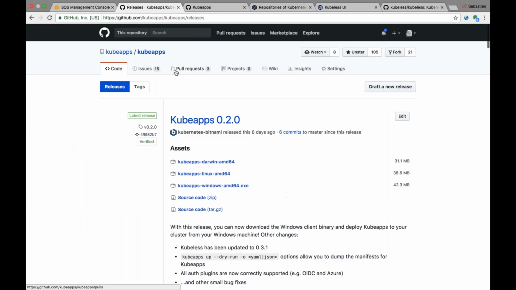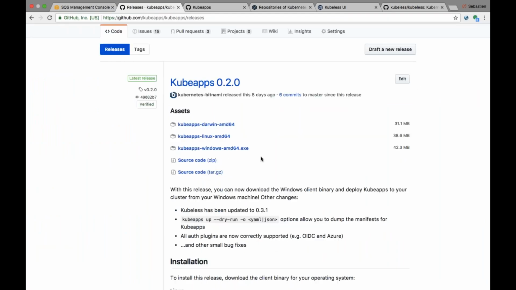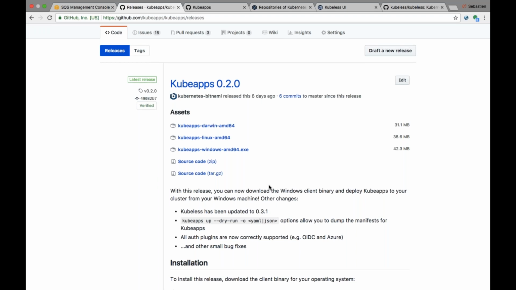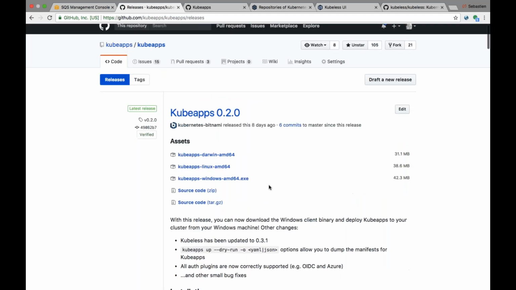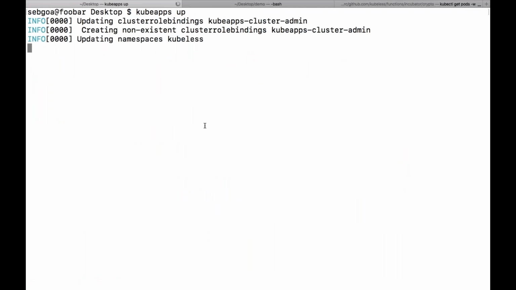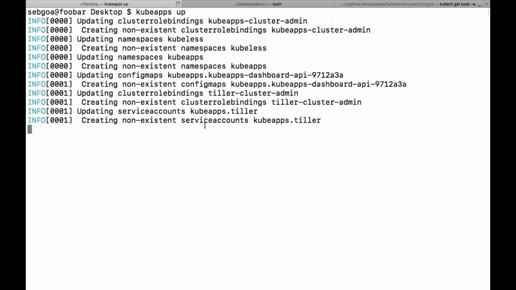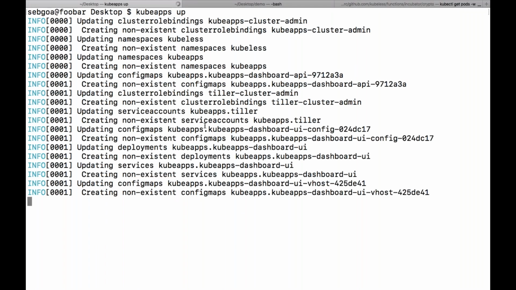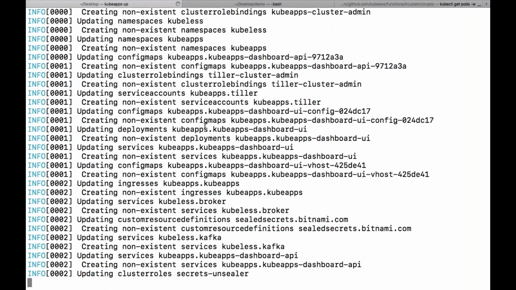Brilliant. Thanks, Sebastian. I have a question. As a Kubernetes enthusiast and someone who has been working on Helm and Tiller, I'm just curious, how is Kubeapps related to Helm and Tiller? So when you install Kubeapps, it actually installs Helm. So if we do a kubeapps up now, let's see if that's going to work. So kubeapps up.